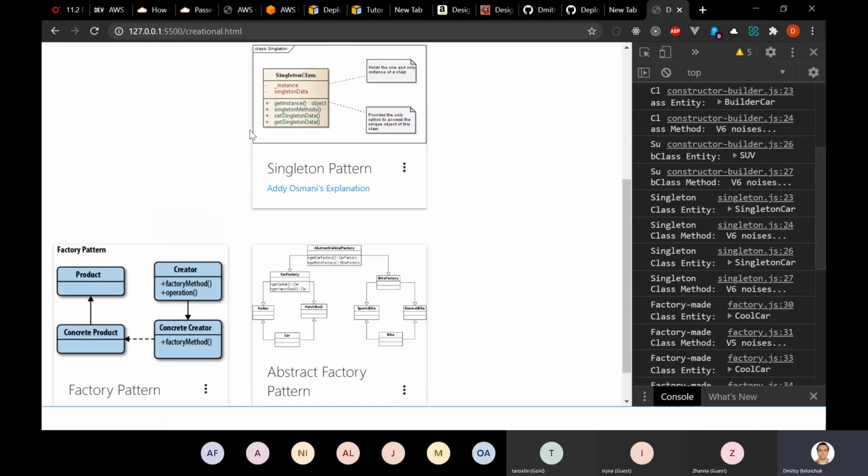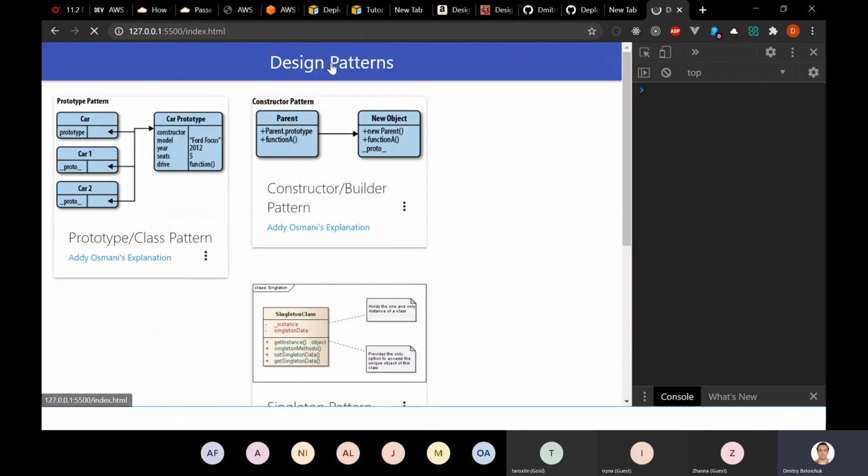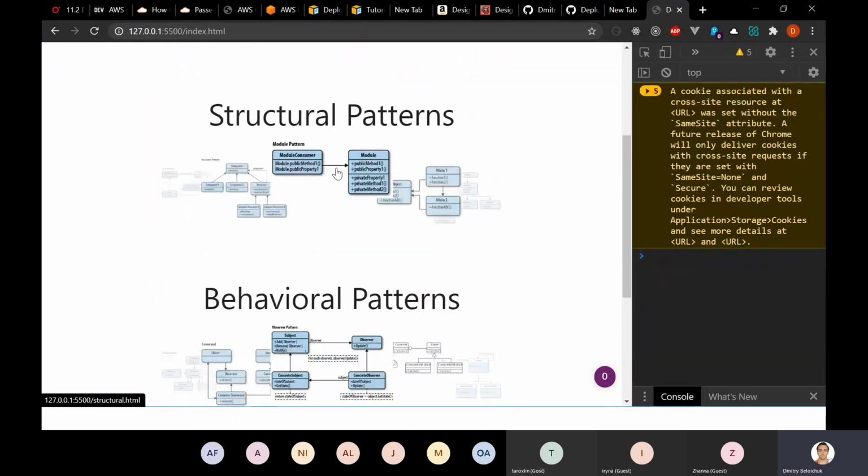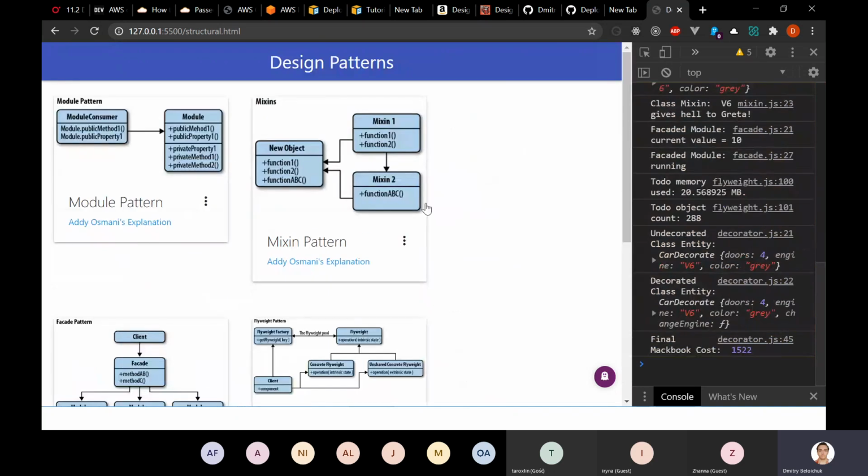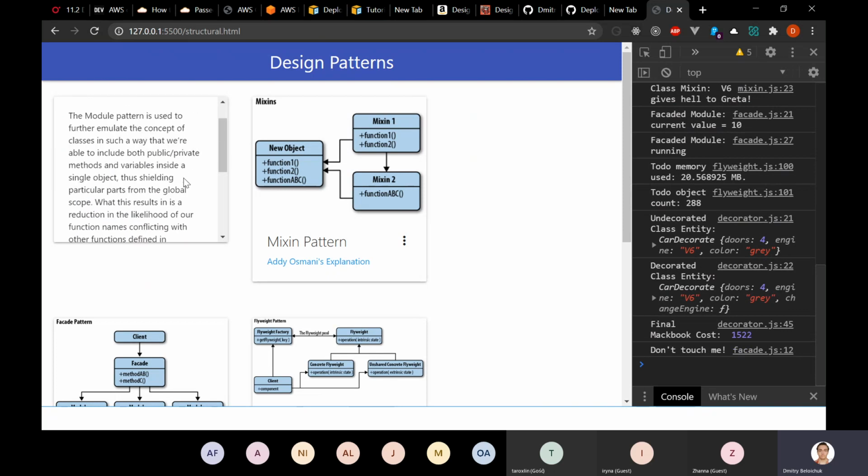Firstly, let's look at the beautiful pictures of the structural patterns. And first of all, we have the module pattern. A module pattern is all about having some structure inside your files, reusing those files between each other, and exporting something from the files. The definition is as follows.